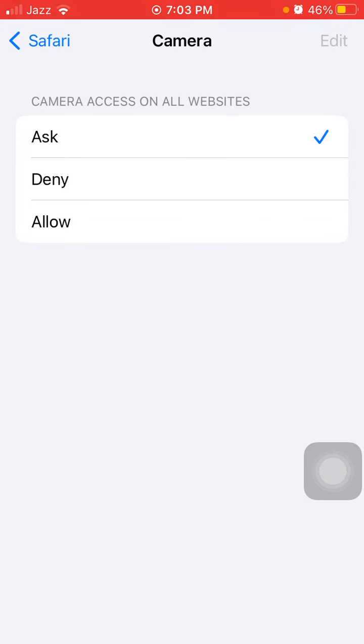Here you have three options: ask, deny and allow. If you want to allow Safari browser to access the camera, then select allow. If you don't want to, then select deny. If you want Safari to ask you to enable camera access, then select ask.